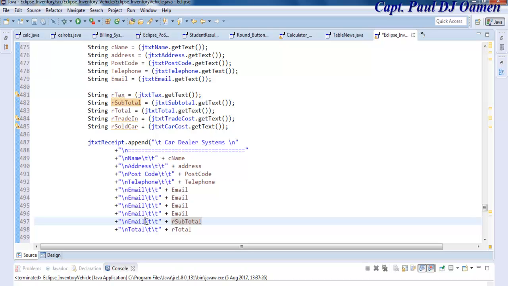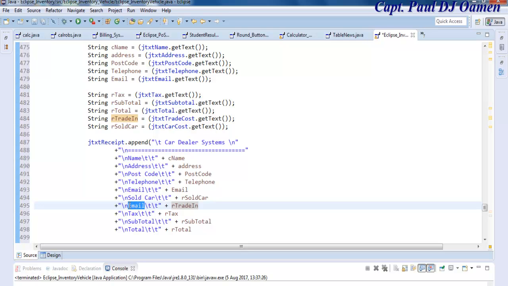And subtotal here. Then the tax right here, and tax here. Okay, we now have the car itself, 1 here. Okay, car here. Outcome, and finally trading value. Right, that is it, all done.